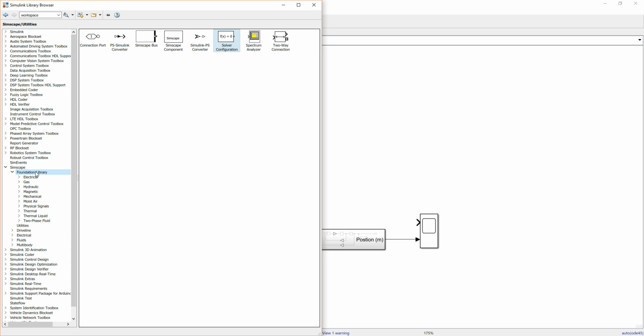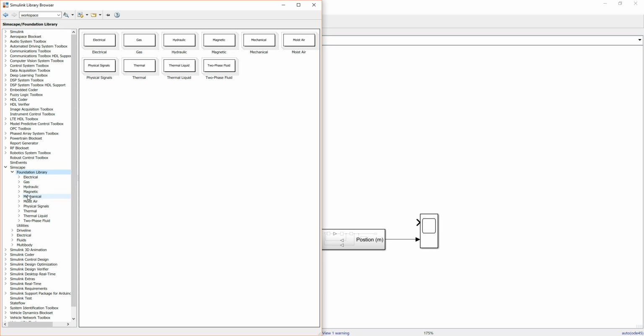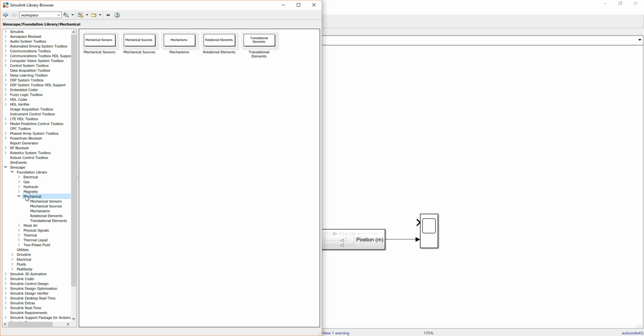I'm going to go back to the fundamental library. I'm going to go to mechanical. See how you have sources and sensors. Sensor. Ideal translational motion sensor. Torque sensors. Ideal rotational sensors. Let's have a look at what else we've got. I'm looking for one that will give me the motion. My main focus is the motion of this.